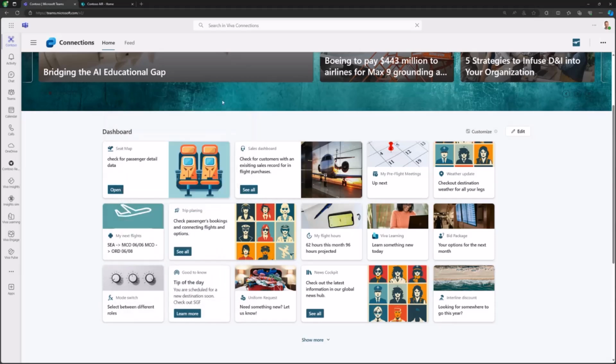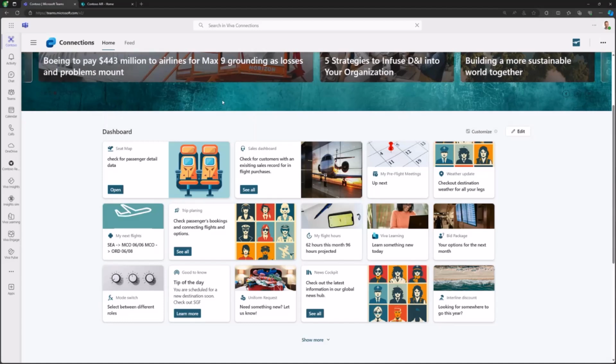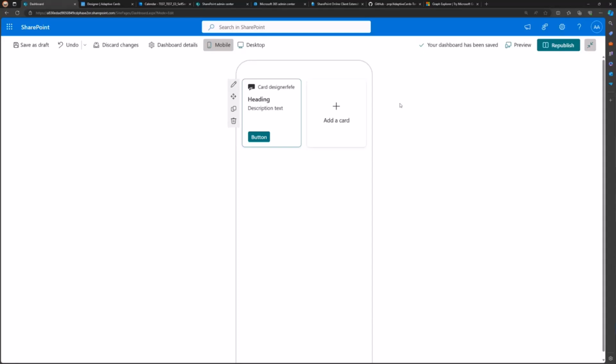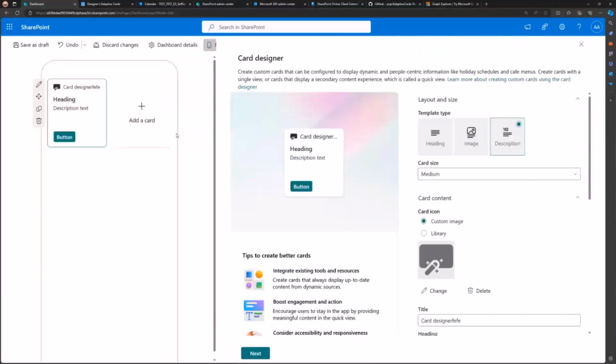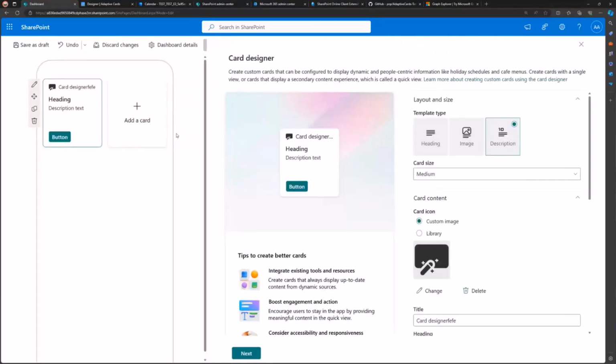Now, just a quick teaser. We're going to go into more detail on the industry templates another time, but that's just an excuse so I can show you a super simplified dashboard design, and we focus now on the Card Designer V2.